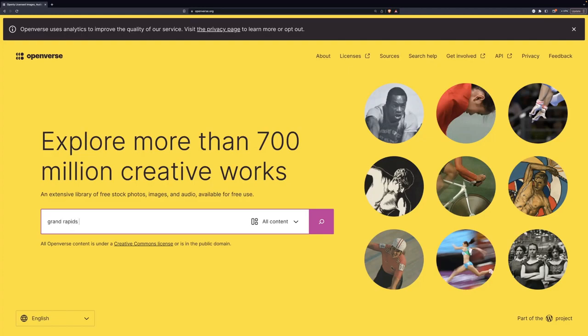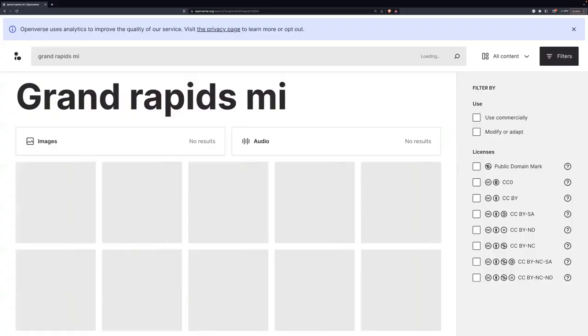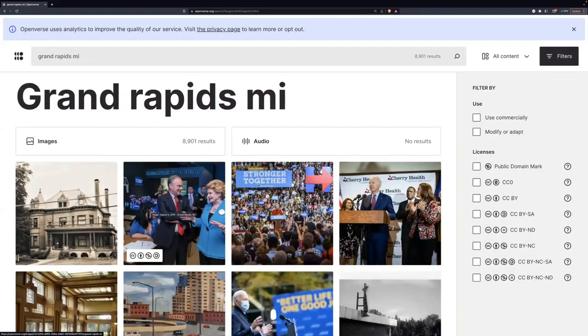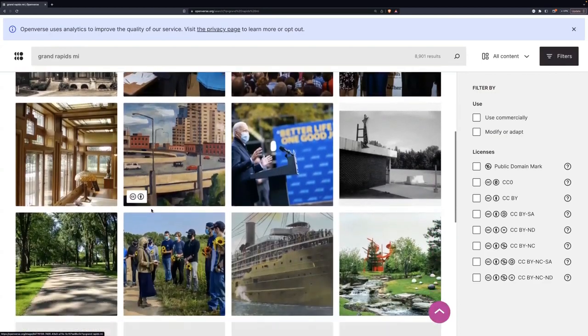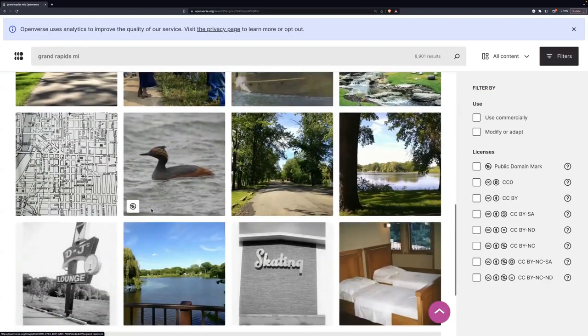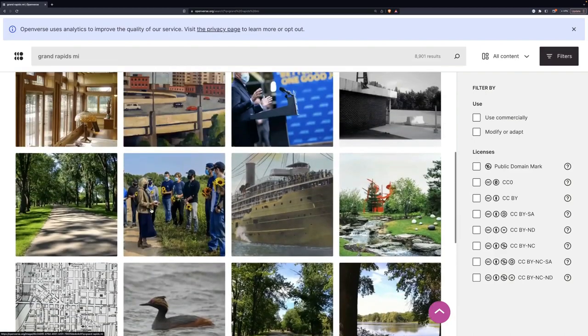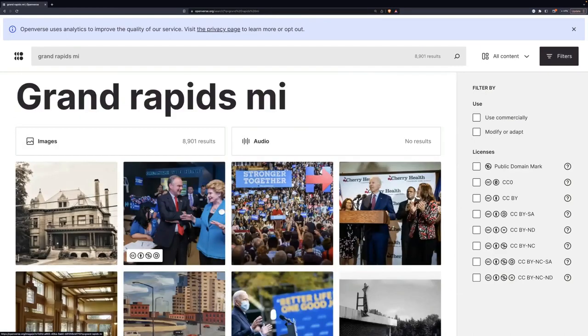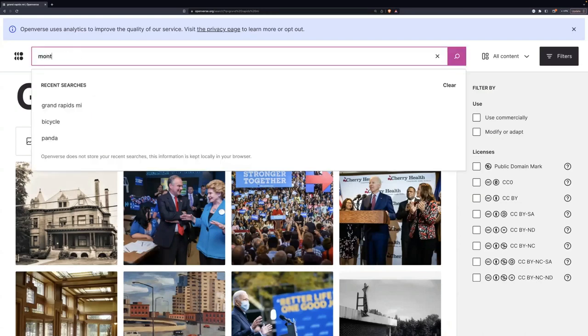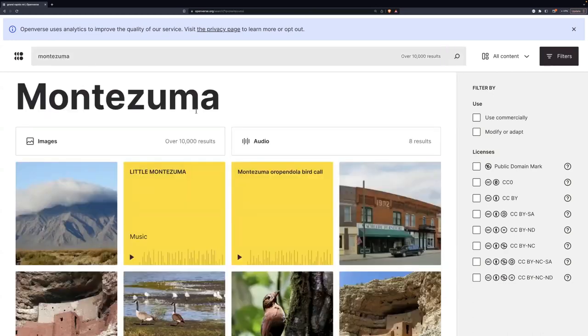So I'm going to search Grand Rapids, Michigan, and see if any of mine show up, because I've done a bunch, but not recently. Nope. None of those are mine. Search Montezuma and see if any of mine show up, because I posted a bunch from there. I've heard it takes like a couple weeks.